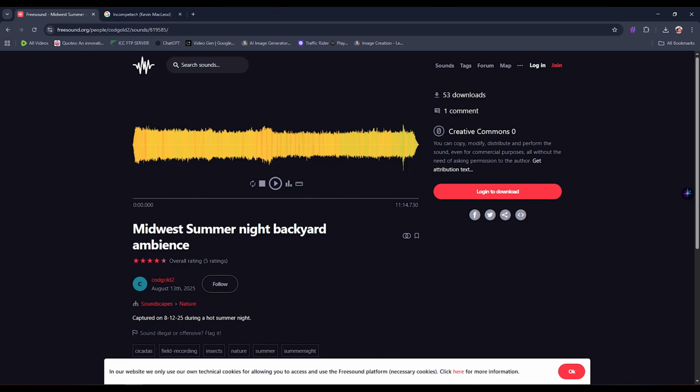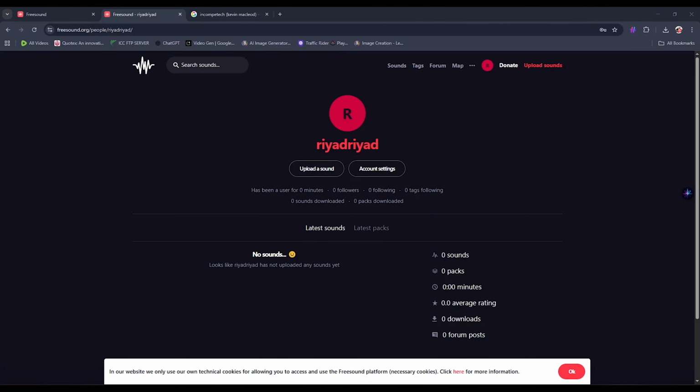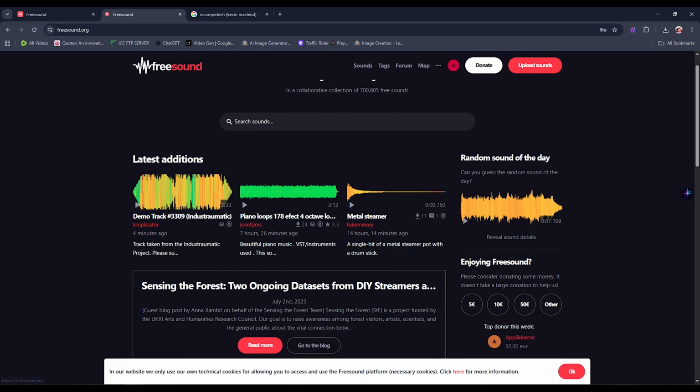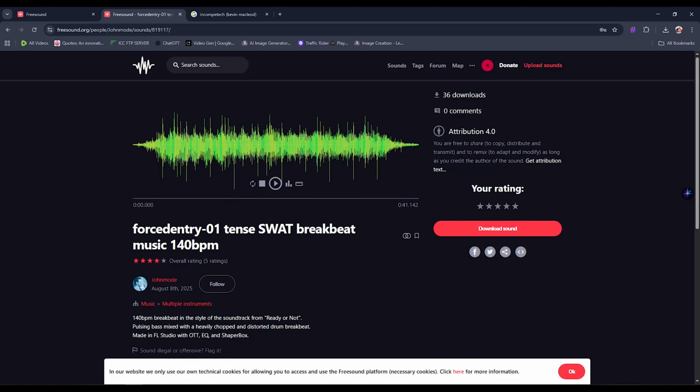So we need to log in to download this. So I'm going to log in with my Google account. We successfully created an account. Now we're going to go to our home page again, and here you can select any music, and this time you can download sound from here. Now you can see you need to give attribution if you want to use this commercially in your video.